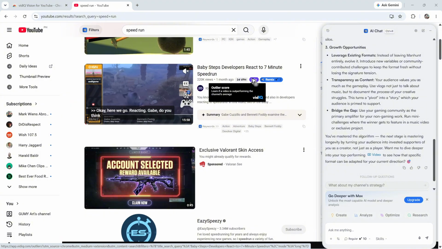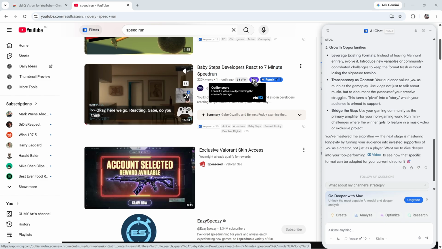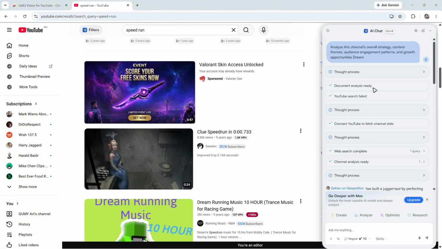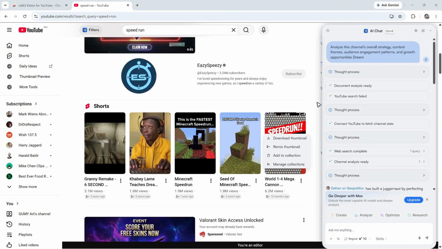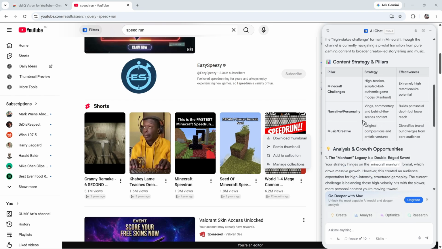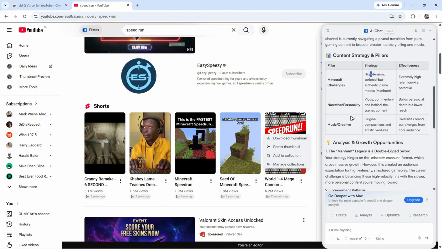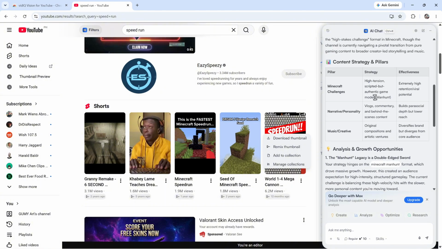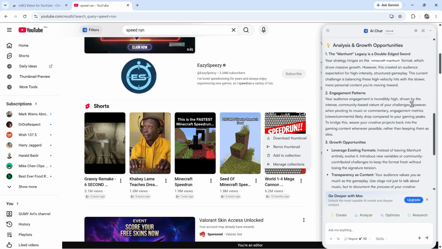So what is an outlier score? In vidIQ, this measures how significantly a video is overperforming compared to the channel's baseline view count. As you can see here, we now have our results. For example, the channel that we have just looked for earlier says here, his pillar was Minecraft challenges, narrative or personality, and abusive and creative. Now, the strategy is giving high tension, scripted but authentic game modes or manhunt, okay, these type of content. And the effectiveness for this type of content is extremely high retention and viral potential, okay?